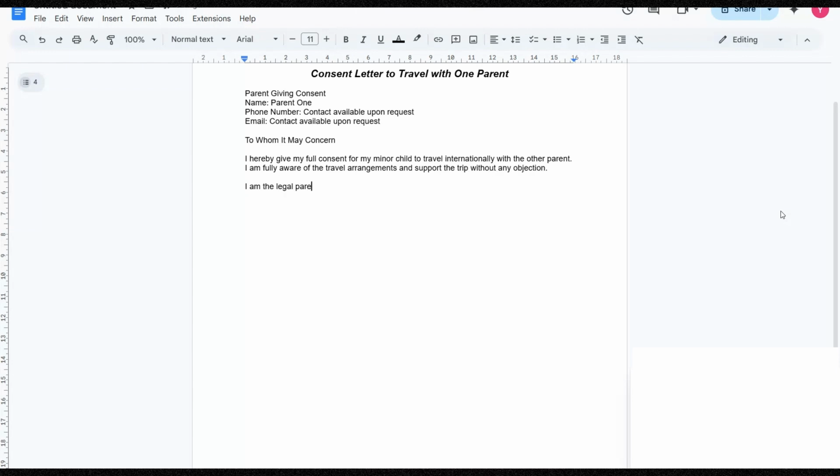I am the legal parent and share custody of the child. I can be contacted for verification if required. This letter is issued voluntarily and is valid for the duration of the travel. Signature parent one, date, signed on the day of issue.